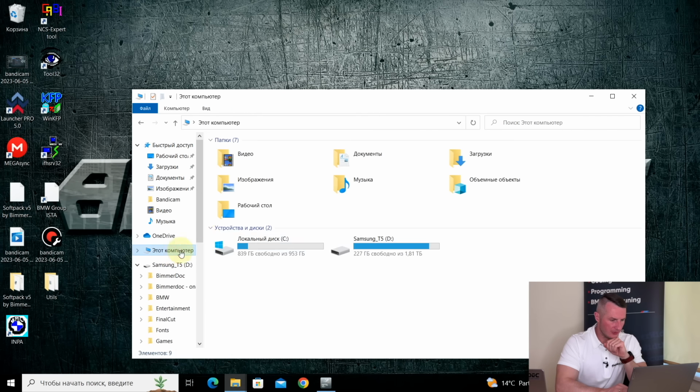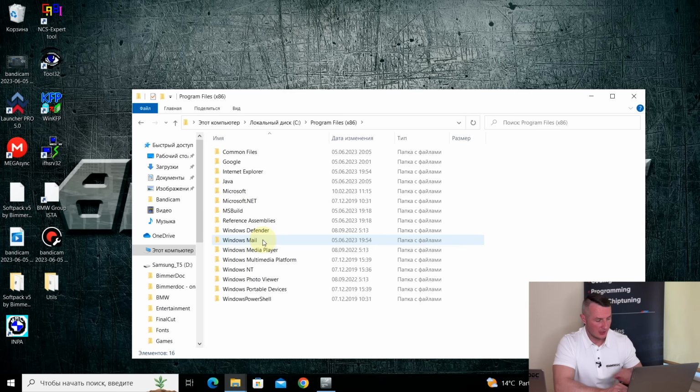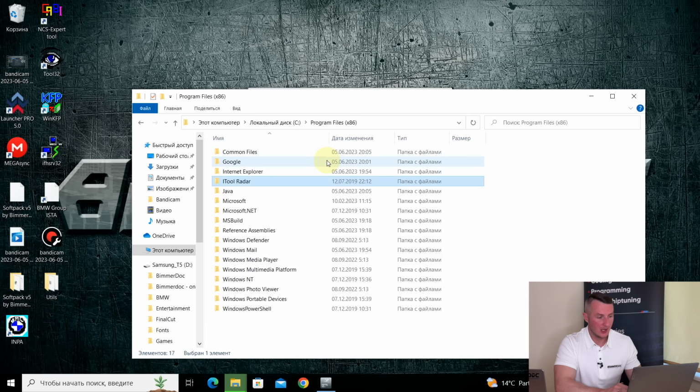Now go to your computer, drive C, and over here, it doesn't matter what file system you have, 32 bits or 64, go to x86, this is for 32 bit, and paste the I2 radar over there. Only after pasting the I2 radar, go inside it, right click, send to the desktop.